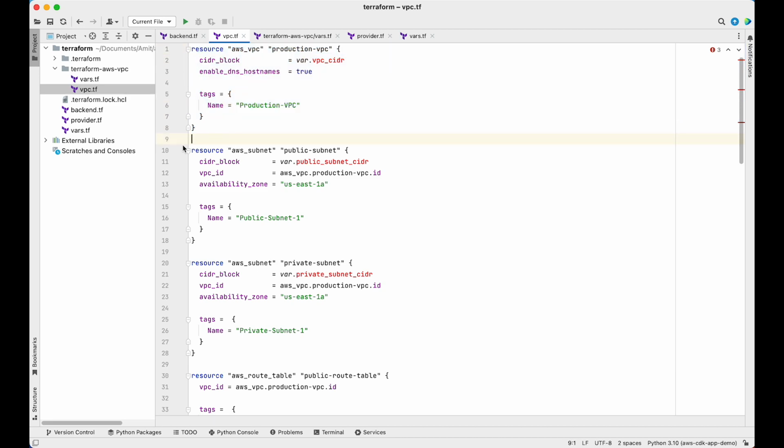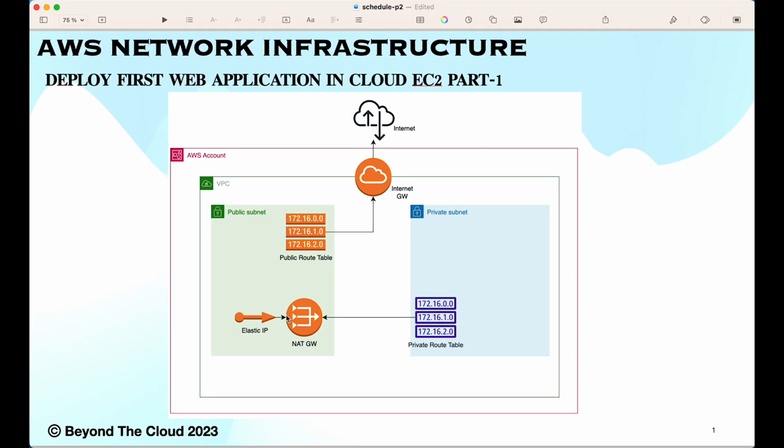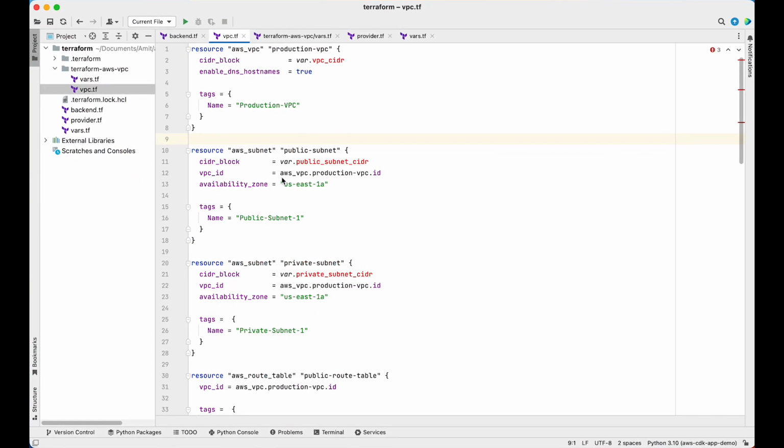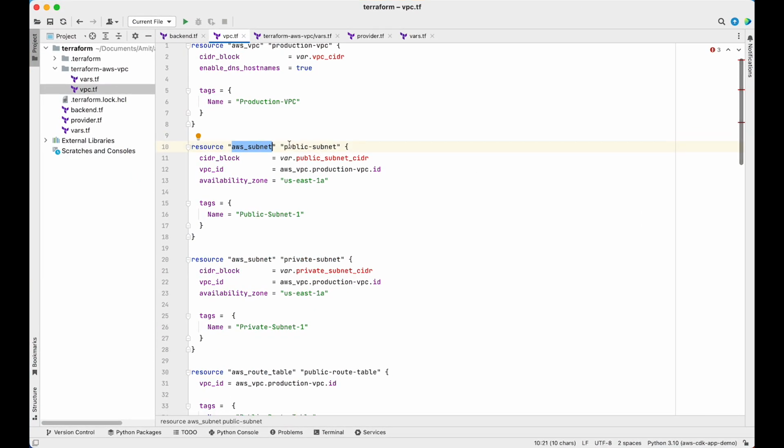Now we don't only need the VPC. We need a public subnet and a private subnet as well. So what we have to do is create another resource called aws_subnet, and this subnet type is public subnet. If you see these two resources, this is the public subnet resource and this is the private subnet resource. Everything is the same. For the CIDR block, I am giving that CIDR range, which I will pass in from a variable. So till now it is okay.